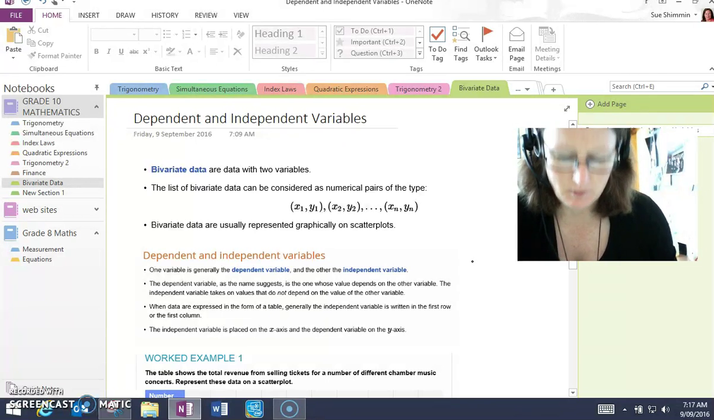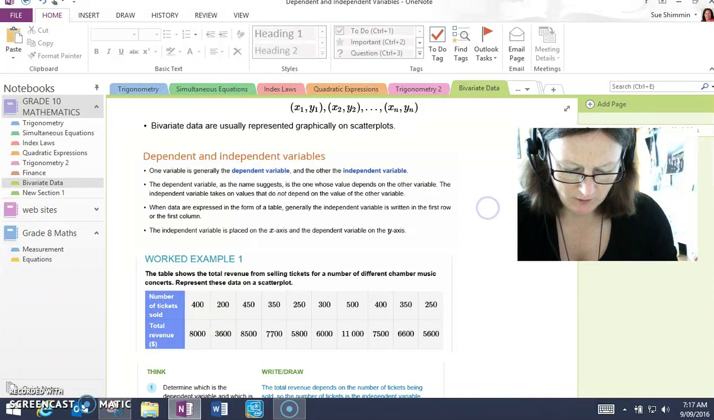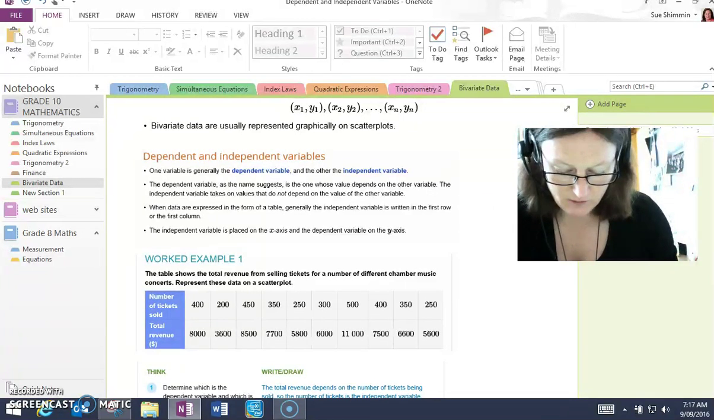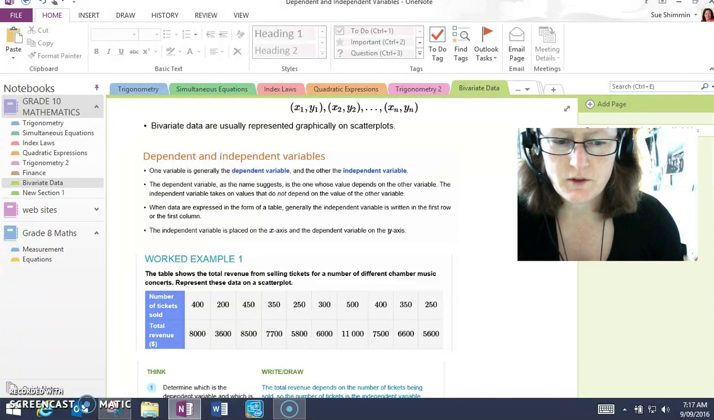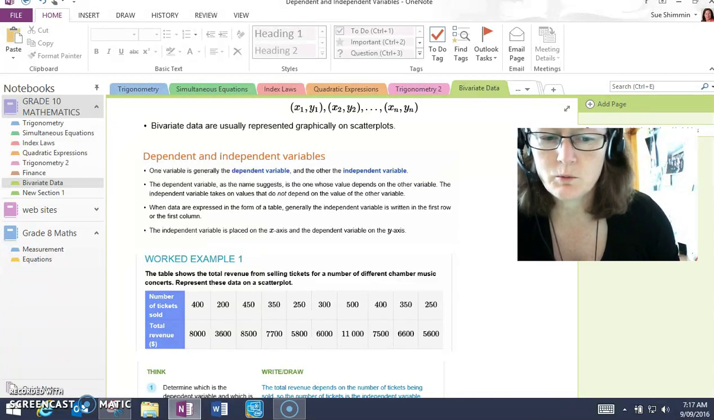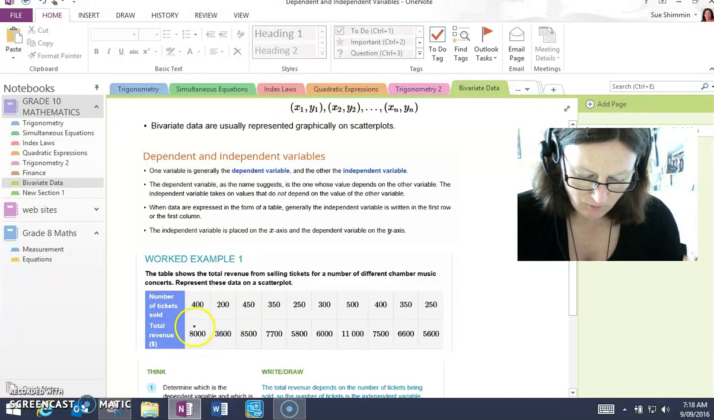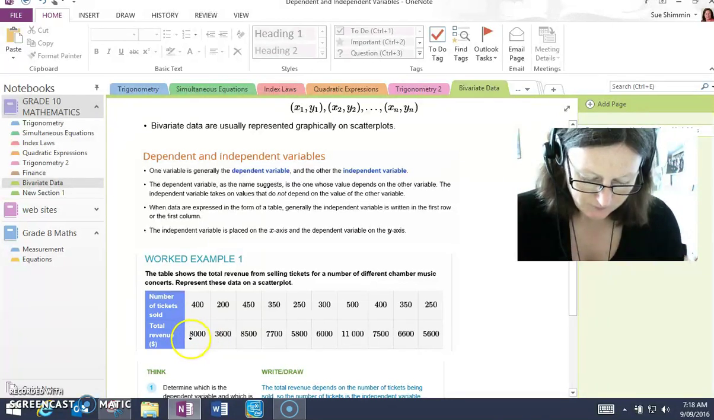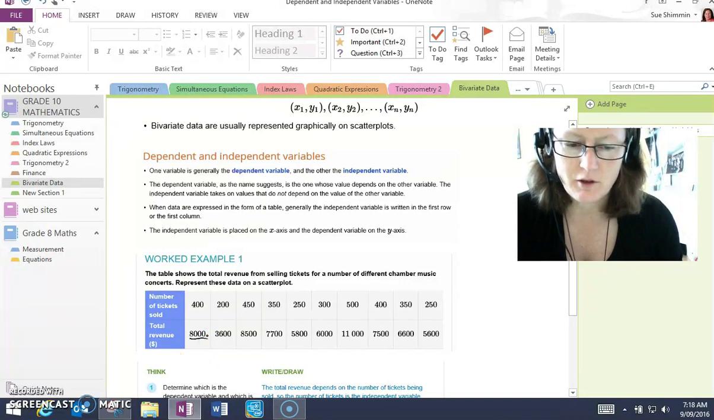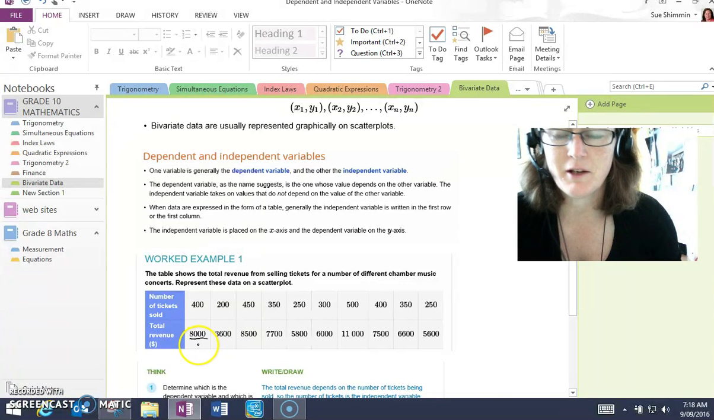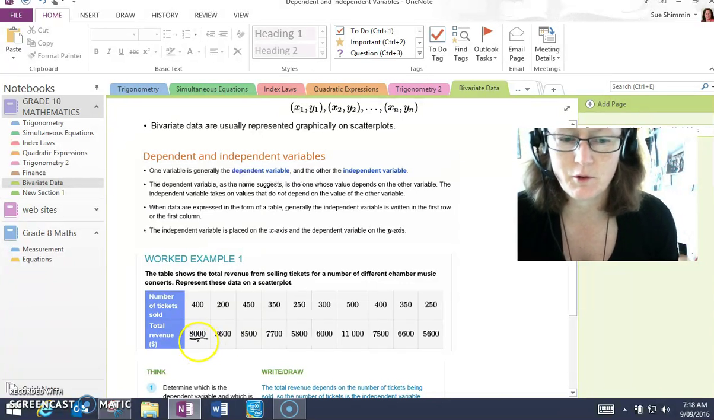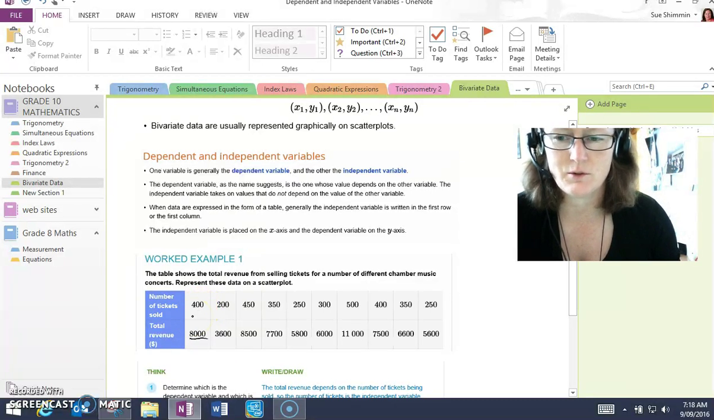So, for example, down below here in this worked example, number of tickets sold to a music concert and the total revenue from the concert. The revenue here is the dependent variable because the revenue you get from the concert, the amount of money the organisers get from the concert, does depend on the amount of tickets sold.